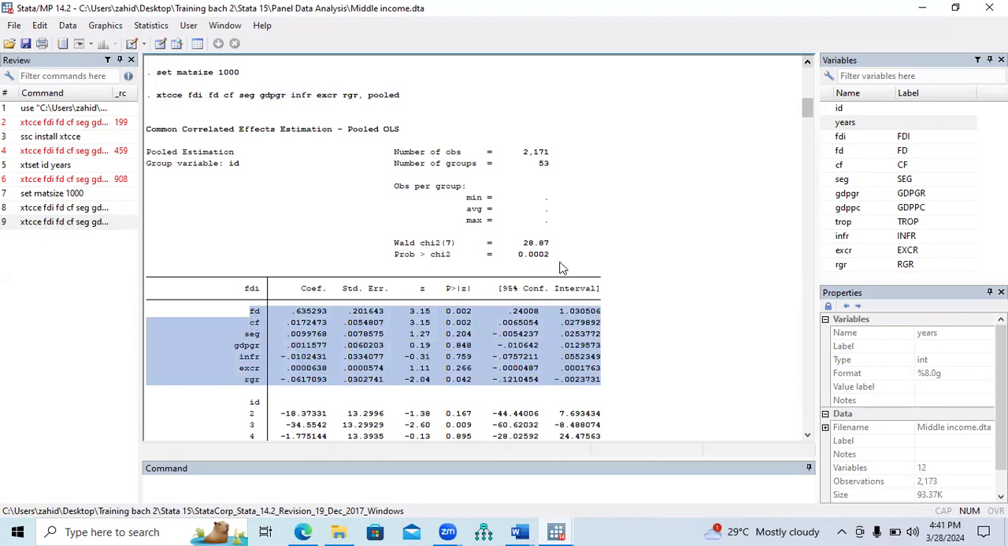So if you see here, the model is statistically fit and FD is positive and significant here. CF is positive and significant here. SEG is weakly significant. GDPR is not significant here. Inflation rate not significant. Exchange rate not significant here. So this combination is much preferred with this command.